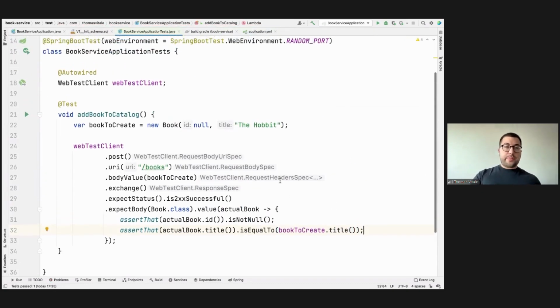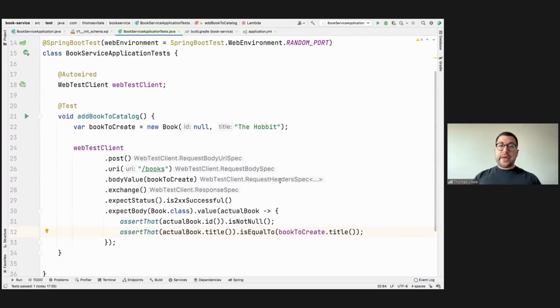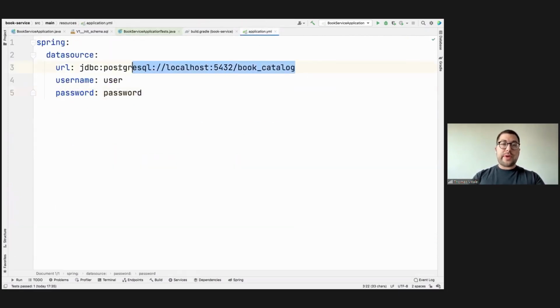So now I could run this test, but it wouldn't work. And the reason why is that the application running in the test context would try to call the PostgreSQL database through this URL. But we need to do something because this PostgreSQL database is running on my computer. So how can I make sure that the test is self-contained? I can use Testcontainers, which is a great tool built on top of JUnit that provides containers for all your external dependencies. So you can write integration tests using the actual external dependency.